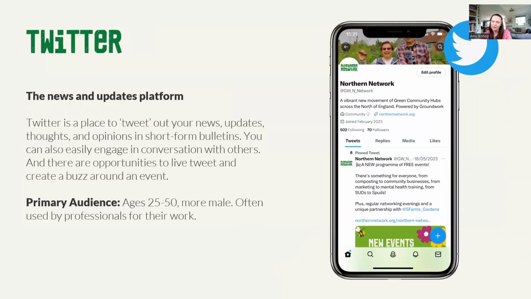And then last one, let's look at Twitter. So Twitter is the place where you can tweet out your news, updates, thoughts, opinions in short, succinct bulletins. So little short tweets that summarize what's going on in your Green Hub. But you can also really easily engage in conversation with others on Twitter. And it's a great way to share real-time communication. So perhaps you could live tweet an event, to really build a sense of excitement around it.